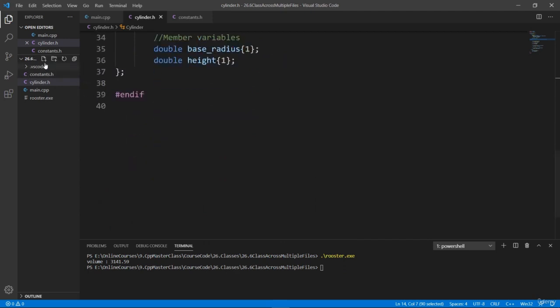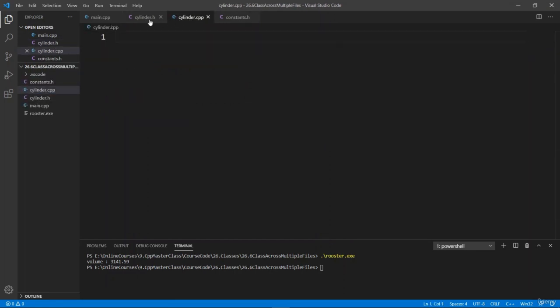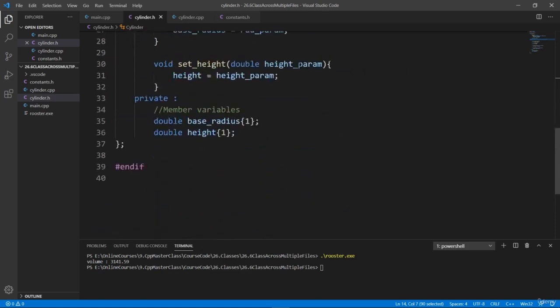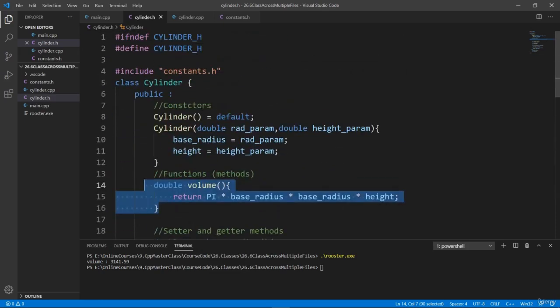So let's do that. We're going to set up a new CPP file. We're going to call this cylinder.cpp, and we're going to move the implementations of our functions into the CPP file. And I am doing this just to show you that it is possible. In practice, you're going to have to decide for yourself what you want to keep in the header file and what you want to keep in the CPP file.